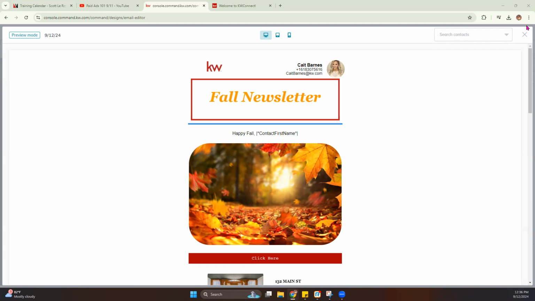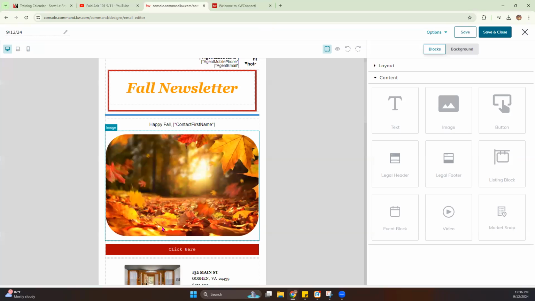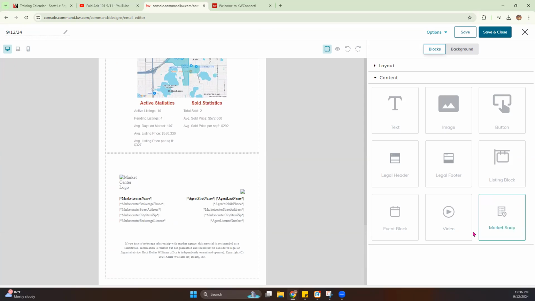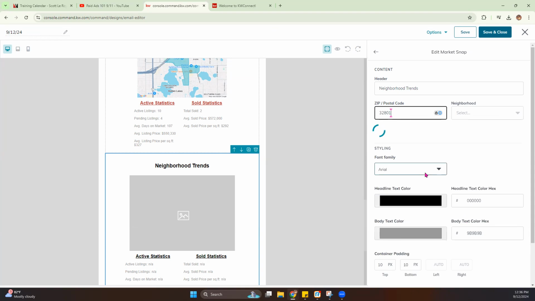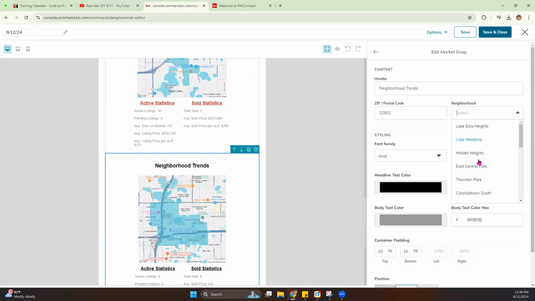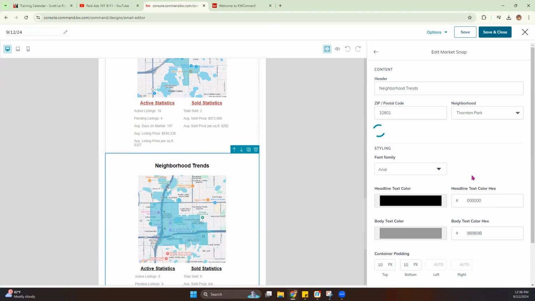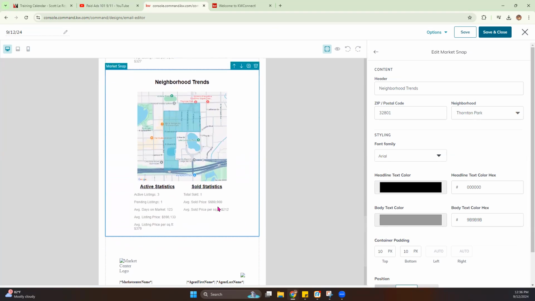The stats, yes, Cindy. So for the stats, all we did was grab the Market Snap right here, pulled that into our email, and then it allows us to plug in a zip code. Select the neighborhood we would like to highlight, and then it will plug in all of that information. So as you can see, this one pulls the neighborhood snapshot, all of the statistics, and I can rename it right here, and then do some other customization.